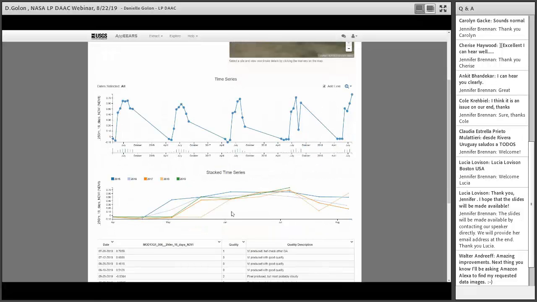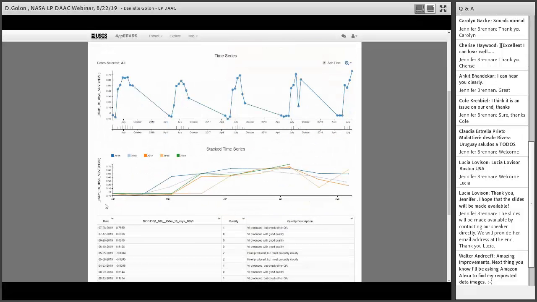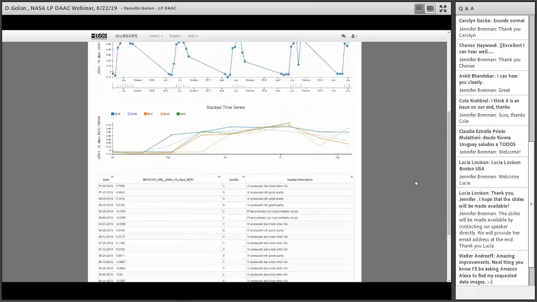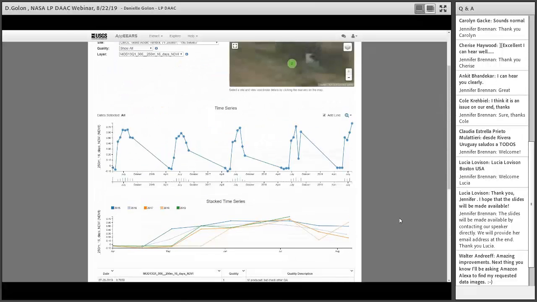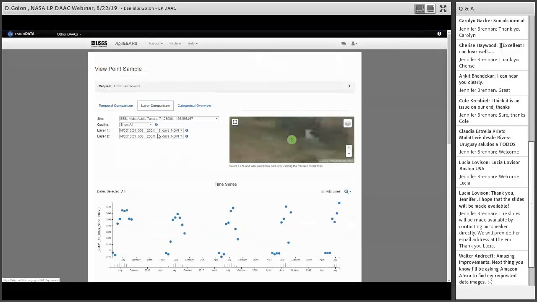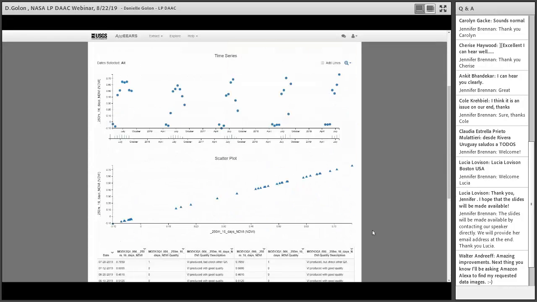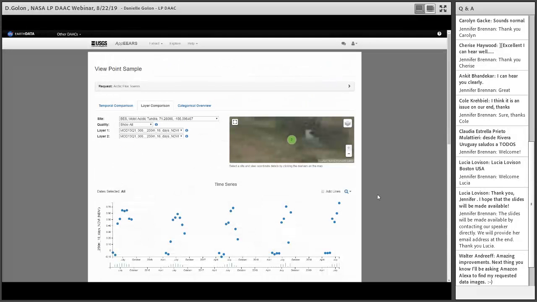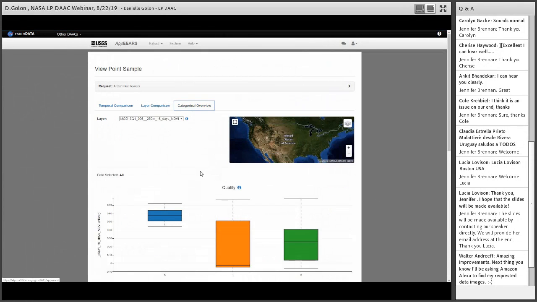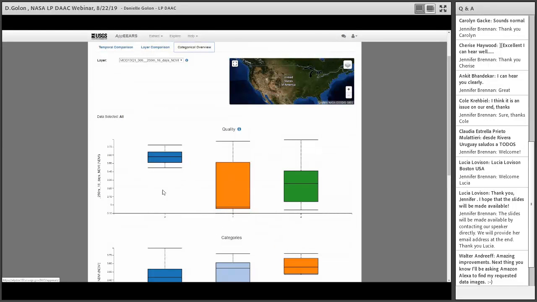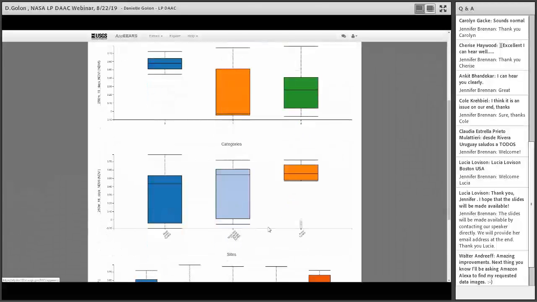There's also the stacked time series, so I can compare the NDVI values over time, and then I can also see my quality information. There's also the layer comparison, and it looks like this request might have had an error in it, but this would be able to compare an NDVI versus the LST time period. And then below that, we have a scatter plot as well as some quality information. And then we have our categorical overview. So this provides some quality information for that NDVI data via box and whiskers. And then we also have our categories below.